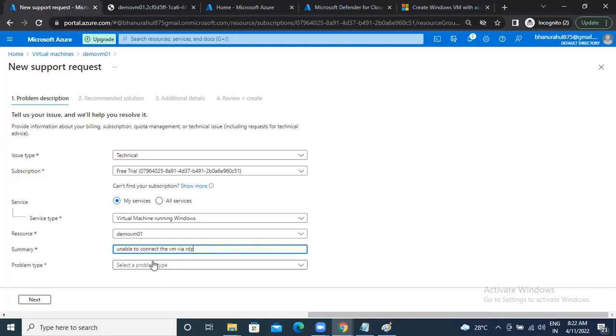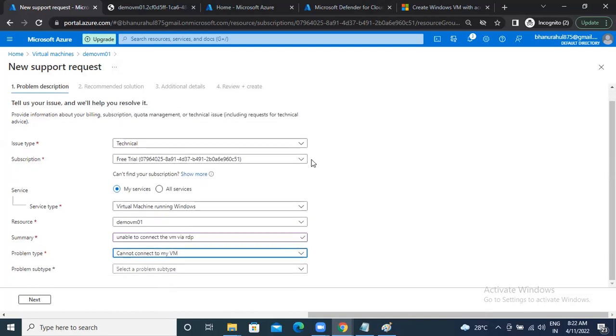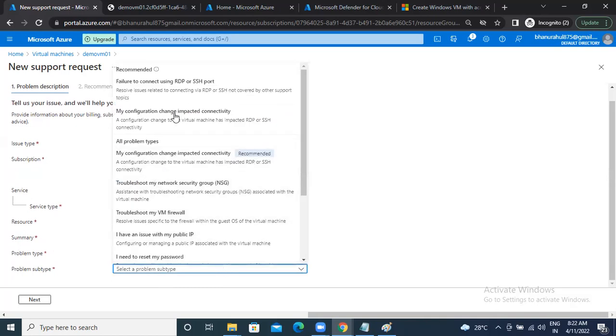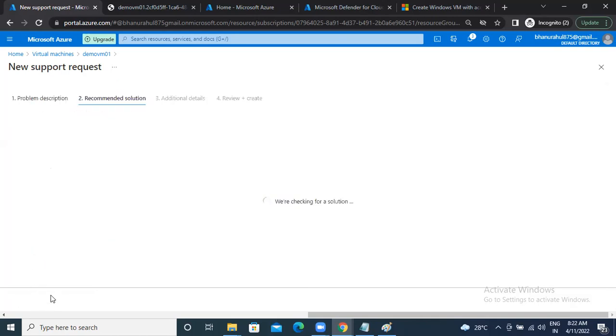And here, while writing, you can tell the problem summary, and you can select what the issue is. So my VM is unable to connect. What is the subcategory? Failure connecting using RDP or SSH. So that way I can go for next.